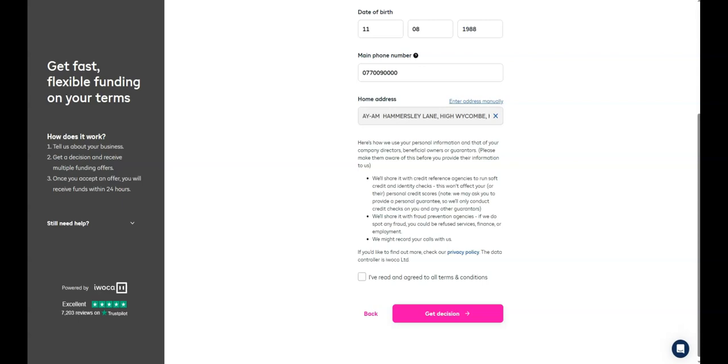These details are shared with the credit reference agencies to run soft credit and identity checks. So this won't affect the personal credit scores, but it is possible that the directors may be asked to provide a personal guarantee. So credit checks are conducted on directors and any other guarantors. It will be shared with fraud prevention agencies as well. So if any fraud is spotted, then the directors could be refused services, finance, or employment.